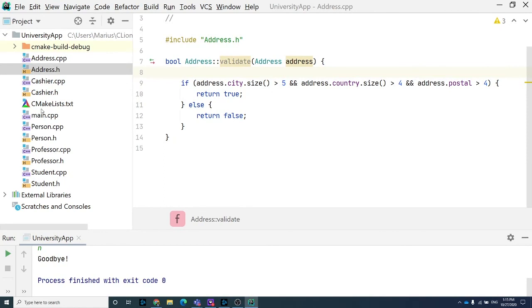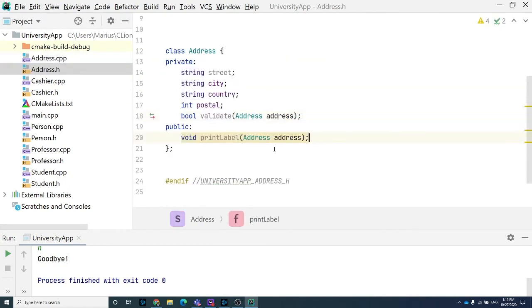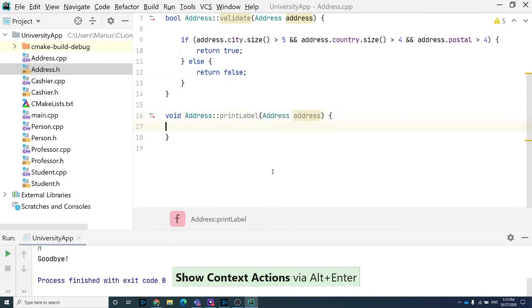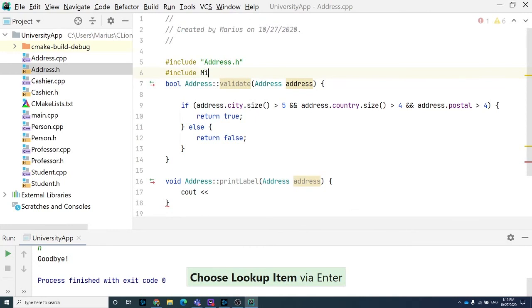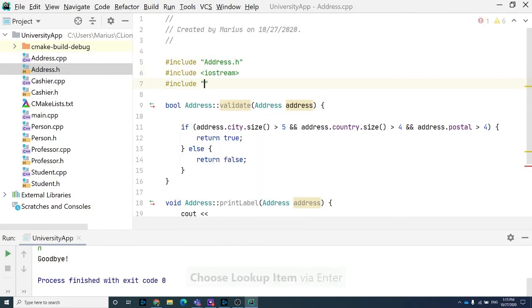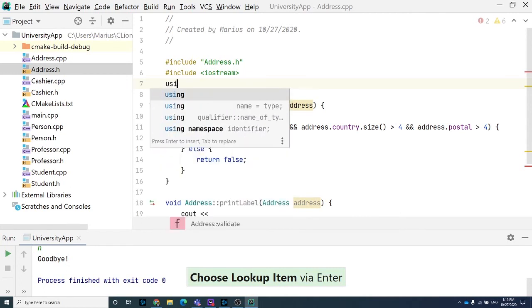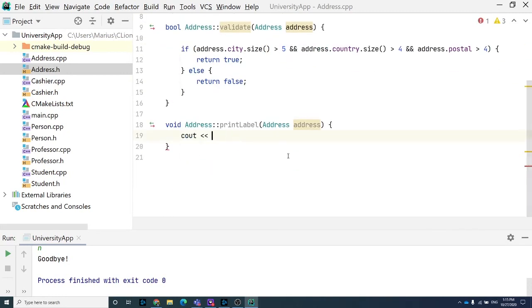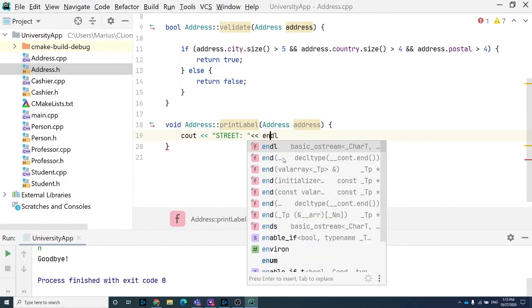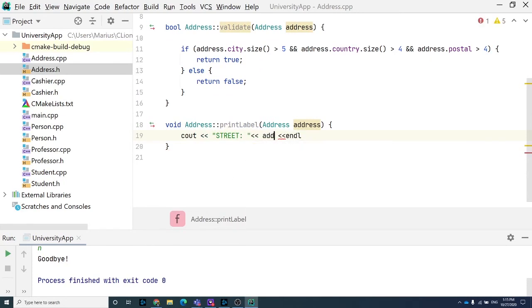Now we have the address validation, and we need to implement our print label function. Alt enter, and we just make cout. Also we need to include our iostream, and we include also using namespace std. Okay, we already have implemented that stuff, and now we just print our label, street and line, and here we need to print the label our street.